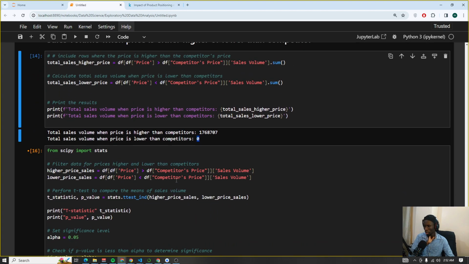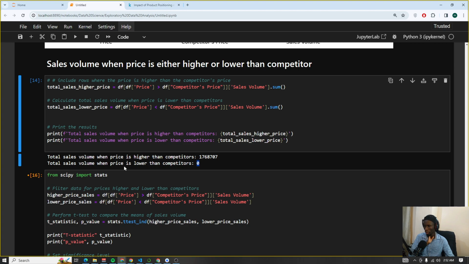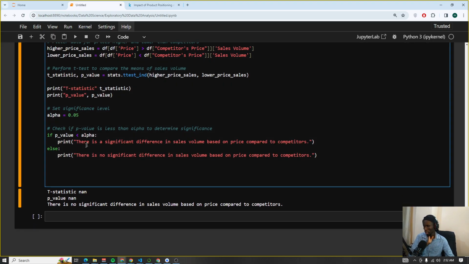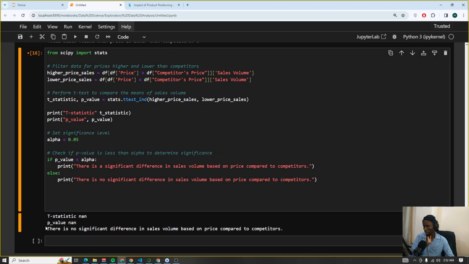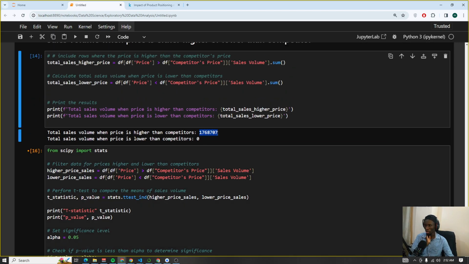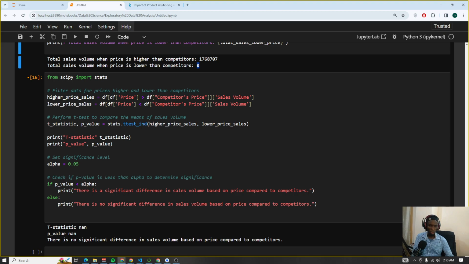But if you did have another mean value for the total sales volume when the price is lower, then you can do a t-test to see if there is no significant difference. But for our case, since we are getting 0, these results are going to be conclusive, or there is no significant difference. We can't actually do a t-test for this case. But for a case where you do have a value greater than 0, then you can do a t-test for that. This is just for elaboration purposes.